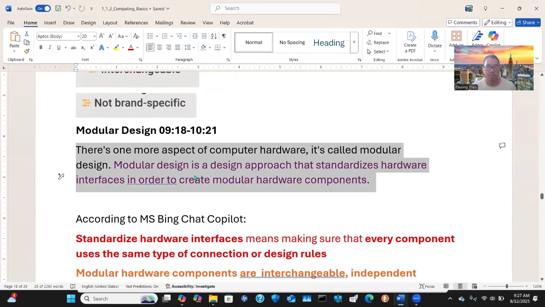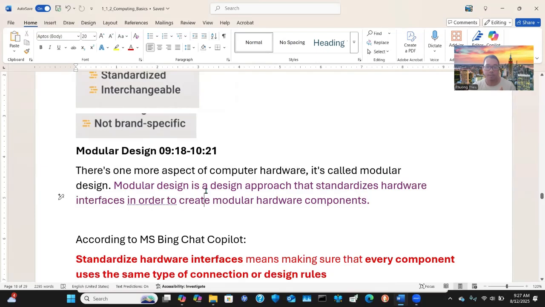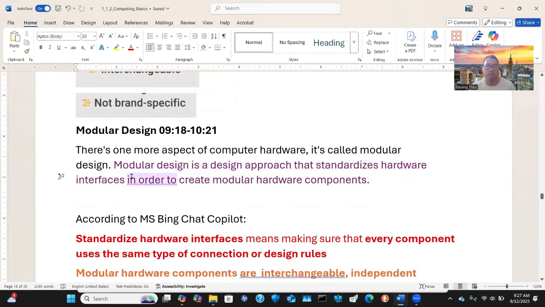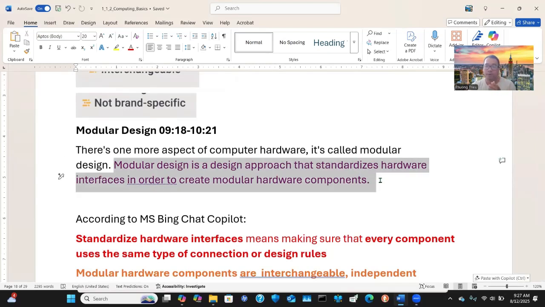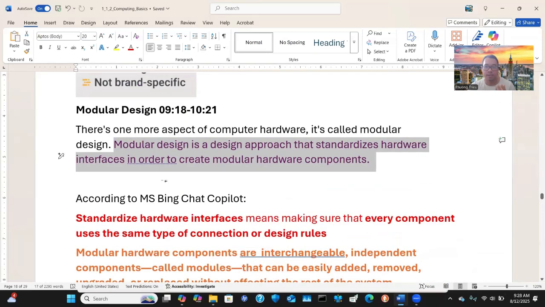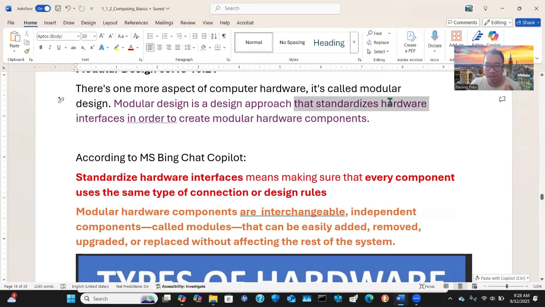There's one more aspect of computer hardware. It's called modular design. Modular design is a design approach that standardizes hardware interfaces in order to create modular hardware components. Because this sentence is really confusing, especially if you are not already familiar with special IT vocabulary, I did some research to help translate some of those special IT phrases, like what standardized hardware interfaces or modular hardware components are.